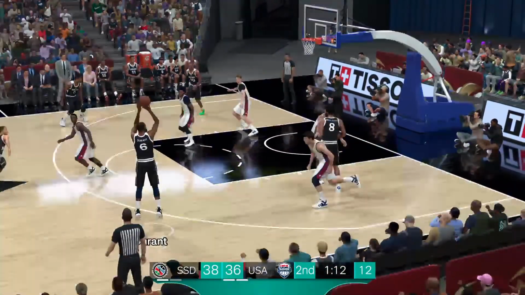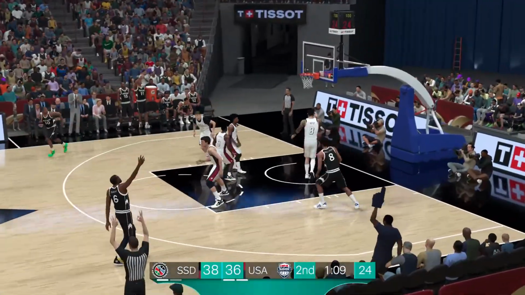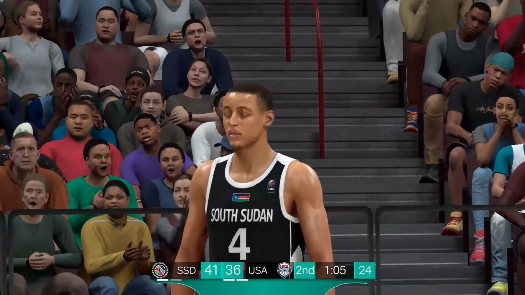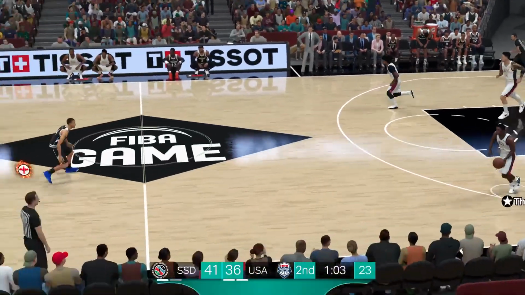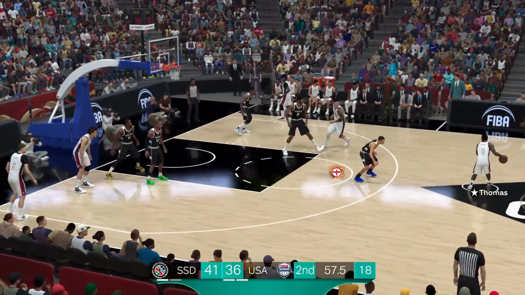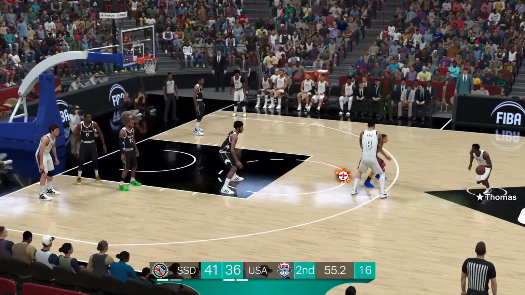Curry passes to Durant. Oh, Durant, an absolute sniper. He's been so aggressive on offense, and with the results, you understand why. Well, yeah, and the defense is going to have to respond to that and chase him off the arc.